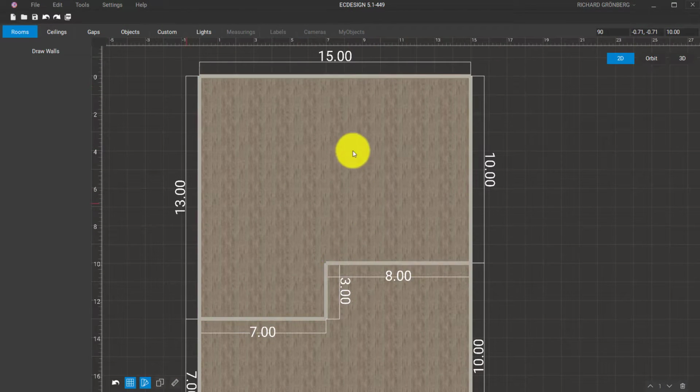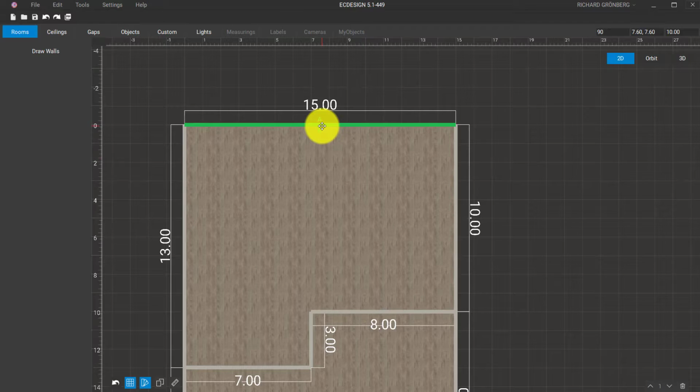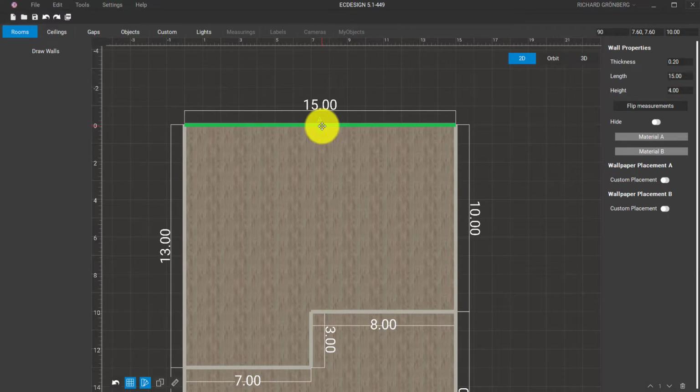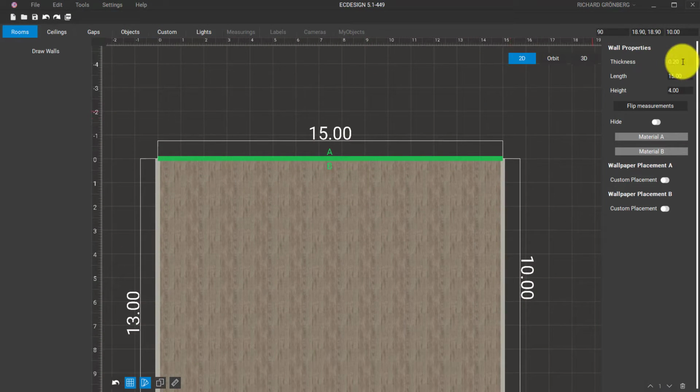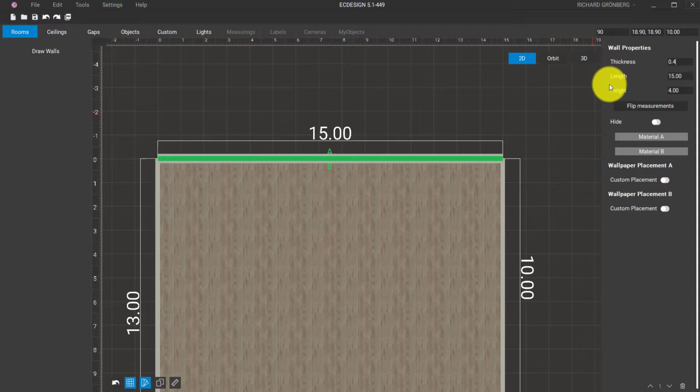Here you see the measurements for the walls. If I click on a wall, that will bring up a wall property menu. This is also familiar for you if you've been using Ecdesign in the past. Here I have the thickness of the wall. So if I want, I can simply type in a different measurement here. So if I want it to be 4 decimeters in thickness, it instantly changes.